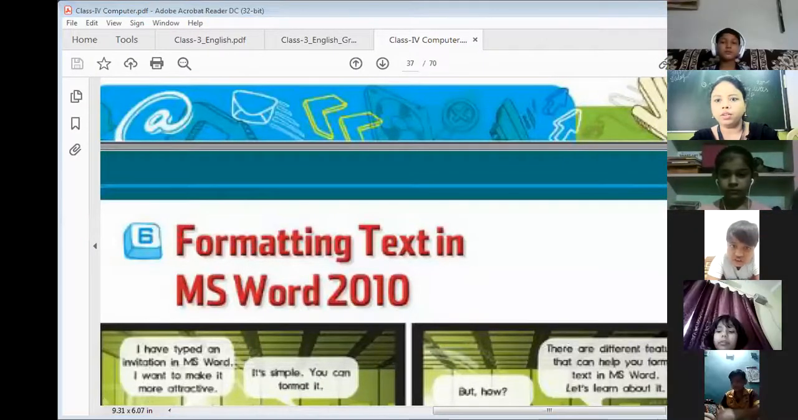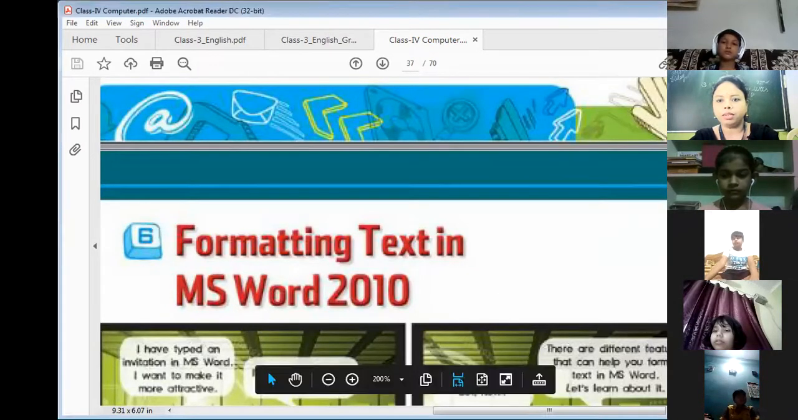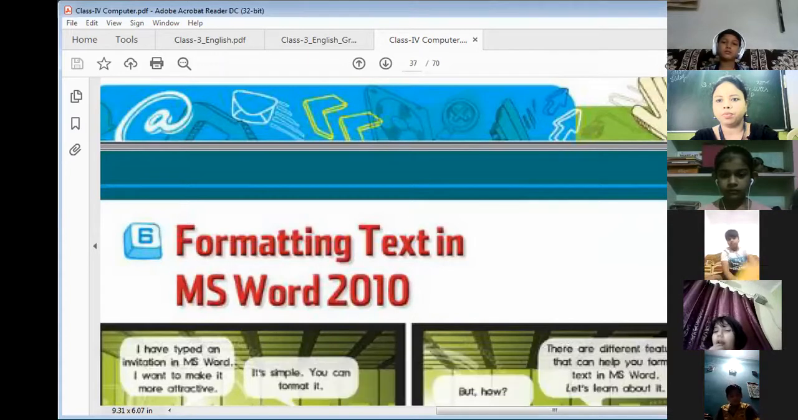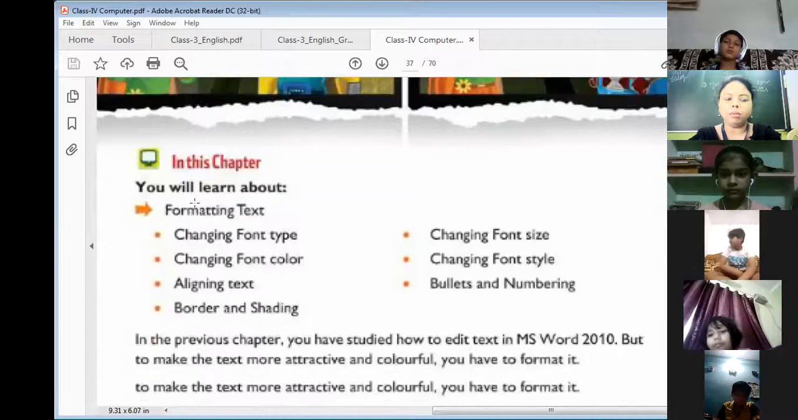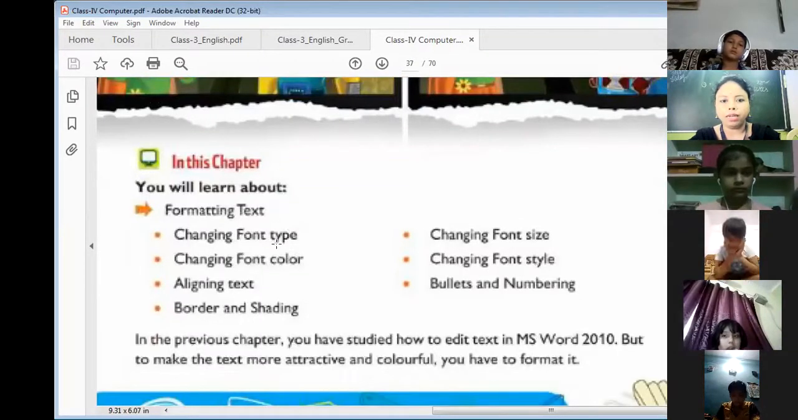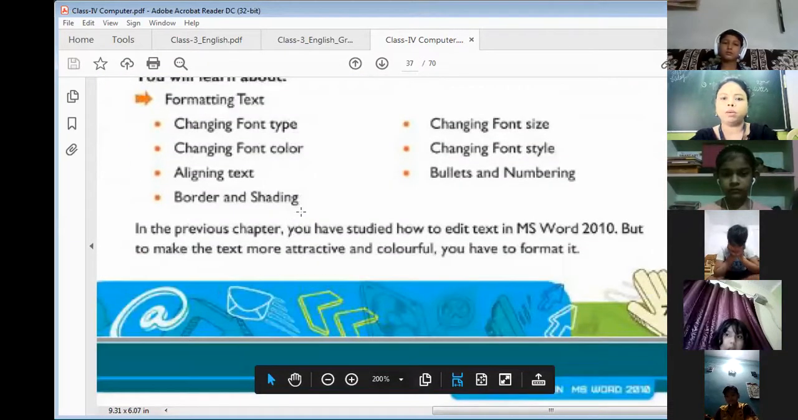So students, as you can see on your screen, chapter 6, formatting text in MS Word. So let's start reading this chapter. In this chapter, we'll study about formatting text, changing font type, changing font size, changing font color, changing font style, align text, bullet and numbering, border shading. Here we'll try to learn about all these things.